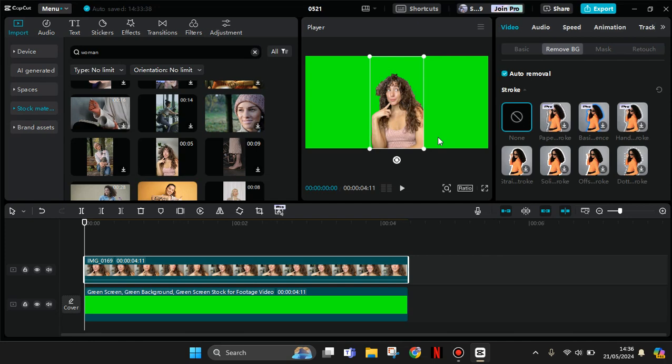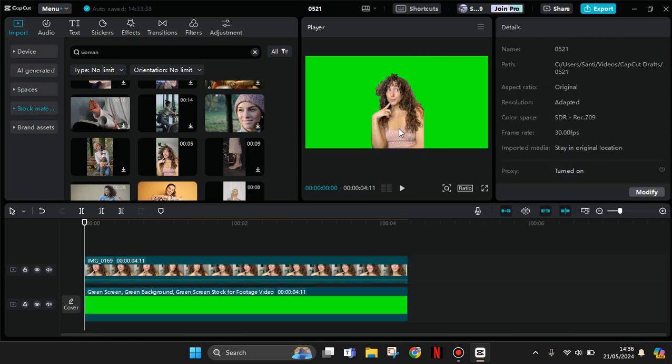So now the background has been removed, and this is the green screen that I created on CapCut. So you can do it. That's how you can make green screen in CapCut PC.